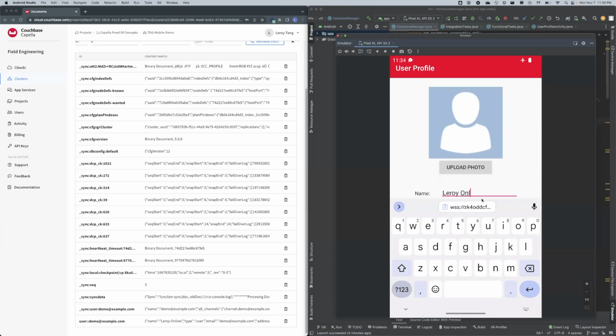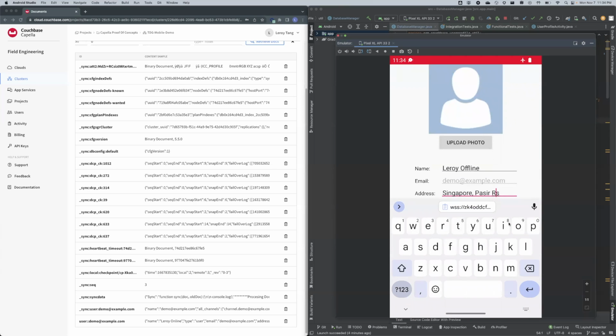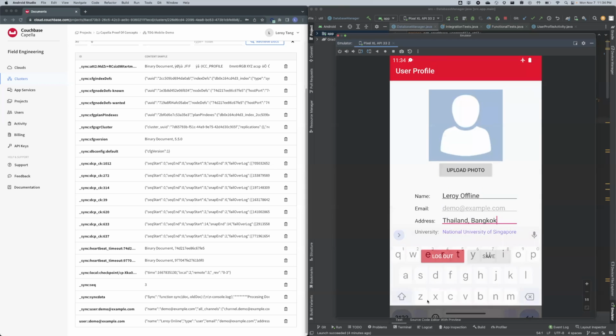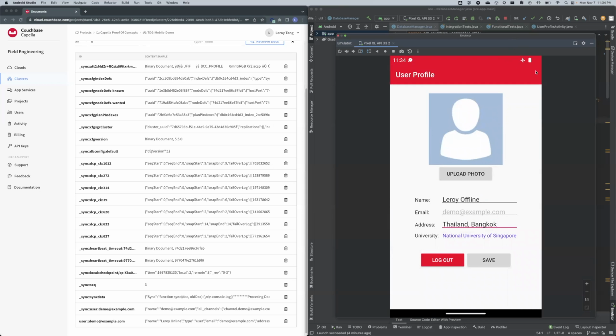I'm also going to change this to offline, Leroy offline. But I'm also going to change my address to Thailand, Bangkok. Now, notice that I still do not have internet connection. So when I hit save, this data will be stored into the Couchbase Lite database in the backend. The moment I have internet, this data will be synchronized back to Capella. So I'm going to hit save now.